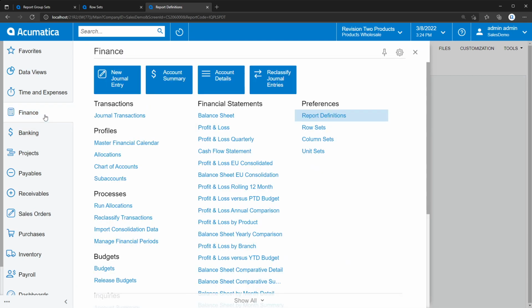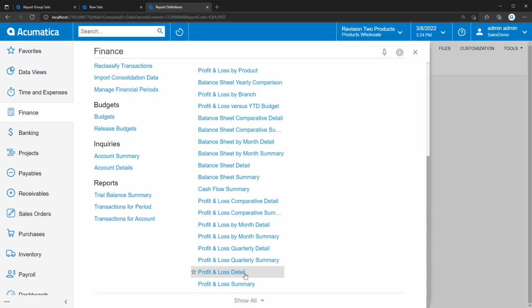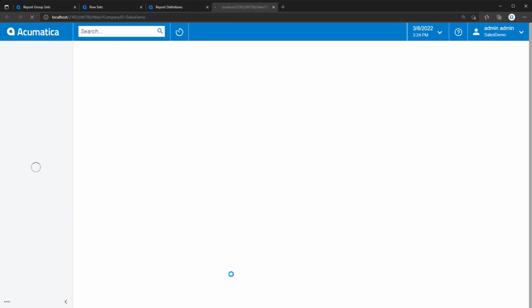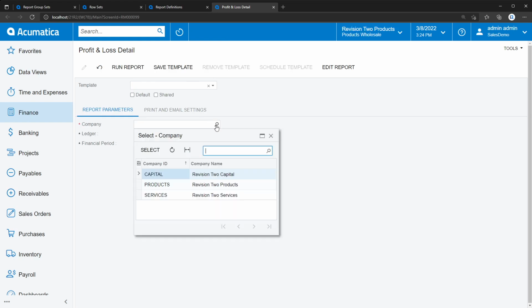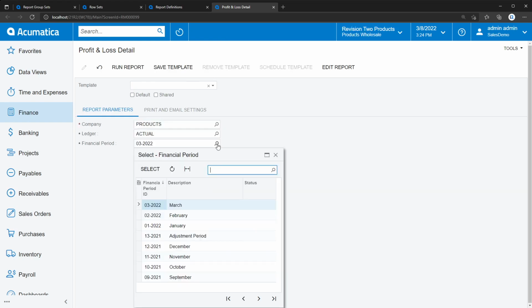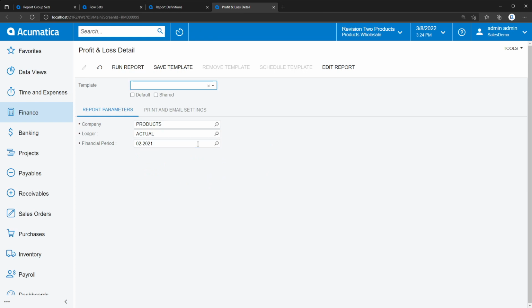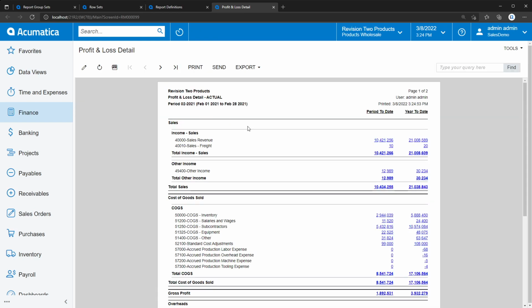When we run this report, I'll just run it from here. If you've done the import and it's still the same tab, you need to reload the screen to refresh the menu. And I will just select the product company, and there's no data in the current period. This is what the standard profit and loss report looks like in style 1.